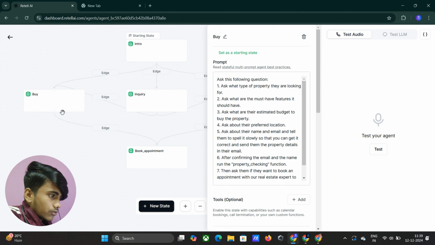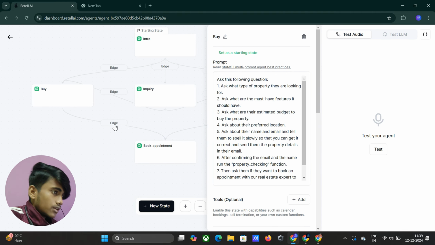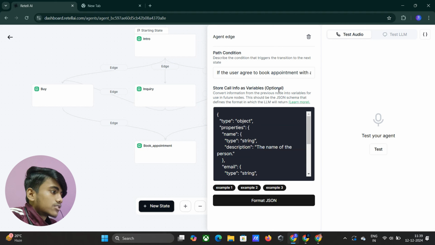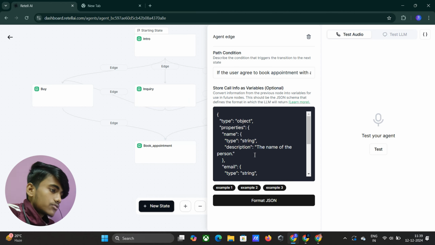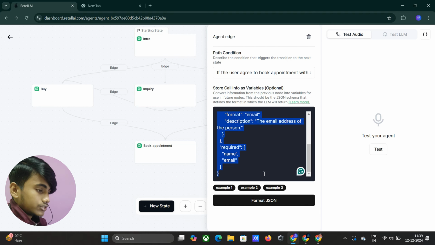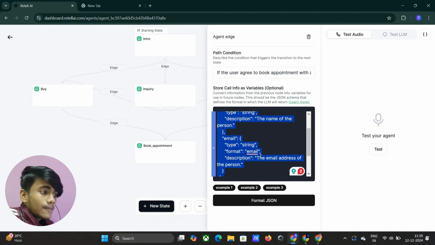Not only this, for this also. So you just have to click on edit, and you can see the store call info as variables. You can store the information as variables and use it in another block like this block, right? So you just need to click on example, and copy this, and go to ChatGPT and tell it that I need only the name and the description, sorry, the email.